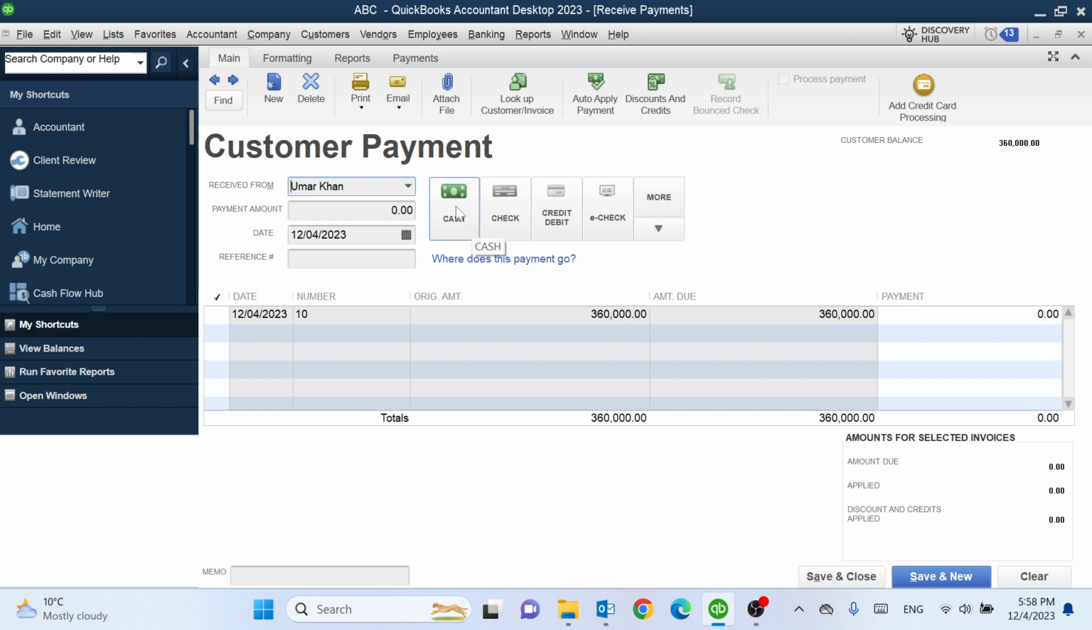For example, if your customer sends money by cash, you can choose cash. If your customer sends a check, you can choose check, or you can choose credit card, debit card, or e-check. Currently I'm just clicking on cash. Here you can see the date on which you are going to record this customer payment, and here you can write a reference number, for example 1. And here you can select the invoice that you sent to your customer.